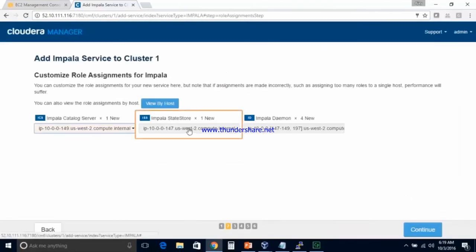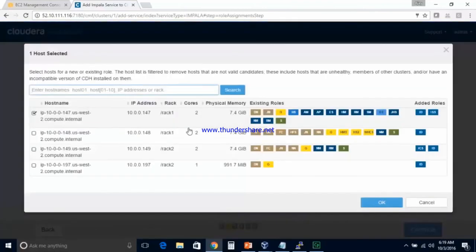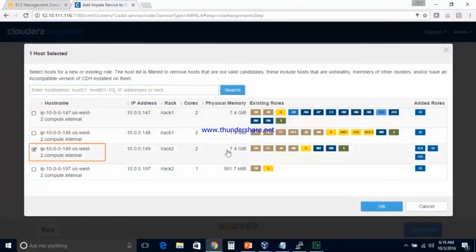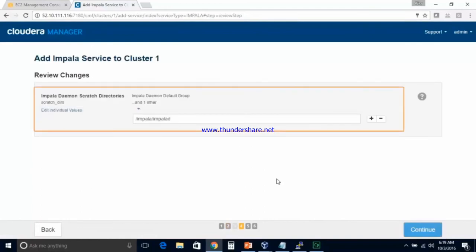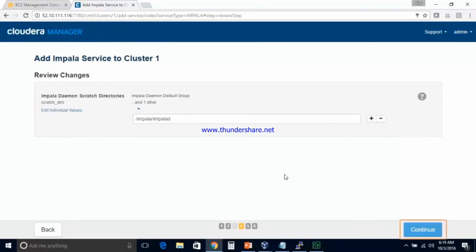On Impala State Store, the host name will be 147 by default. Select 149 and click OK. Under Impala Daemon, select All Hosts. Click Continue. Under Impala Daemon Scratch Directory, you can find the place where Impala stores data. Click Continue.